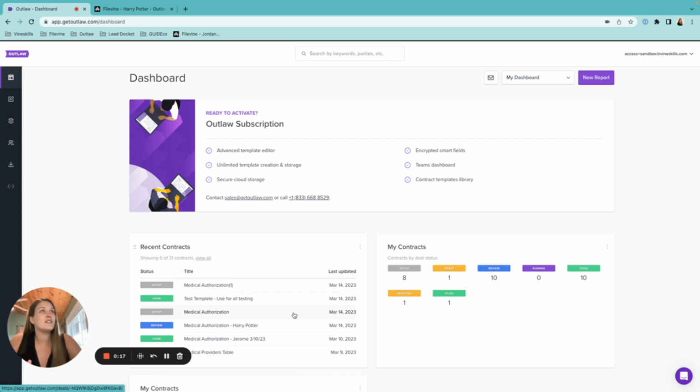So first things first, we are on your Outlaw or document assembly, or maybe if you are a Filevine client as well, FEDA. It has many names that we know it by, but we are signed in and we are on the landing page, which is the dashboard. You can see right here. From here, I have a few things that I can do. So I can actually view my dashboard.